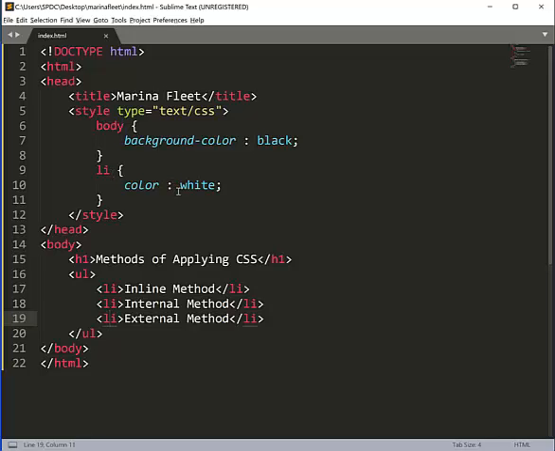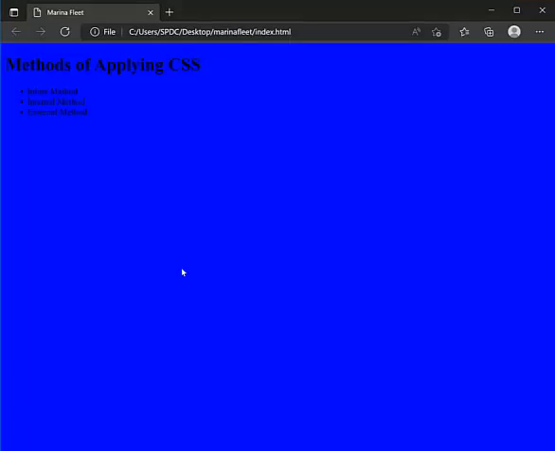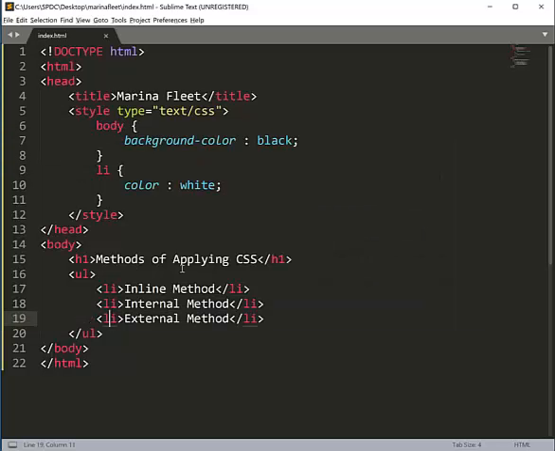All the li tags are going to change into white color, because I wrote the CSS code using the internal method, inside the style tag, and the style tag is inside the head section. So you are seeing a new function of the head section. The style tag comes inside the head section.